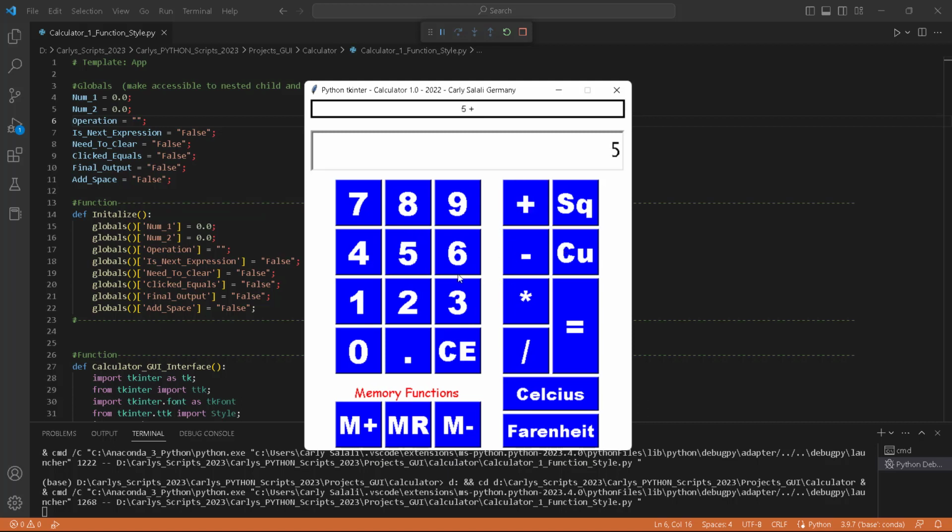So let's do 5 plus 10. We get 15, and then divided by 2, and then times 20. Or 9, square root would be 3, cube it, 27. Let's do 32 degrees Fahrenheit, Celsius would be 0, Fahrenheit would be 32.